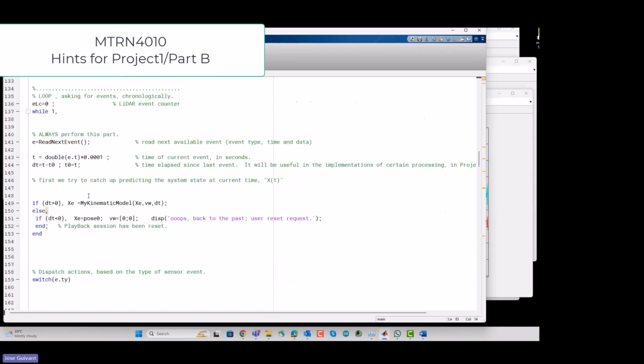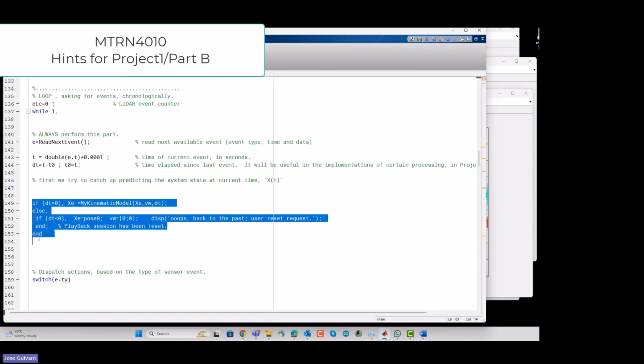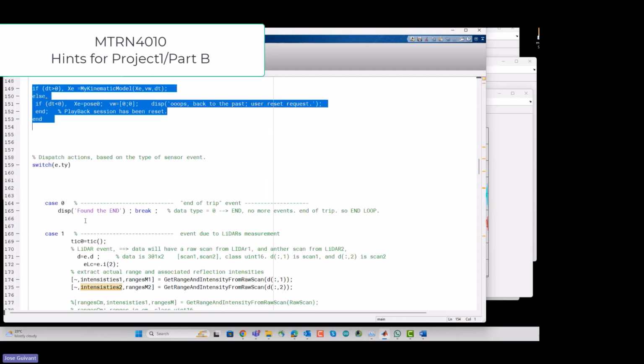This is the same thing that we discussed before. Here is the kinematic model. The only reason not to perform the kinematic model is that we realized that there was a reset, so we come back to the first event. And the delta T may be zero sometimes because we had two consecutive events which correspond to the same time. That is the end. And you have the dispatcher here.